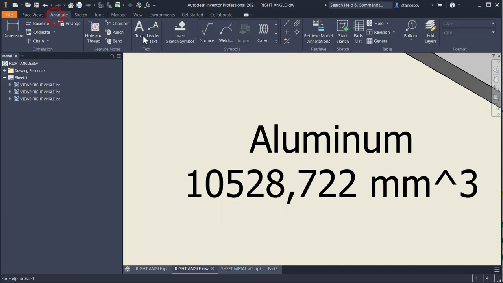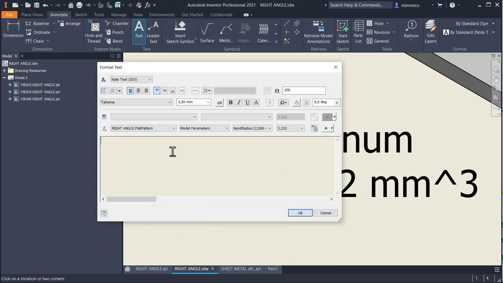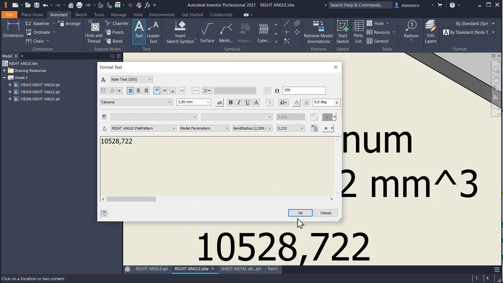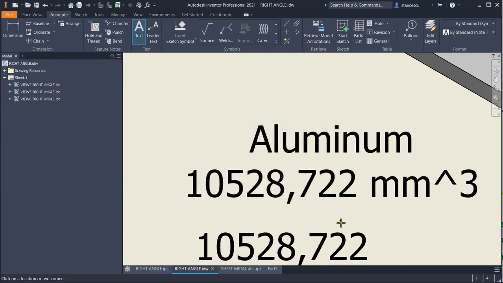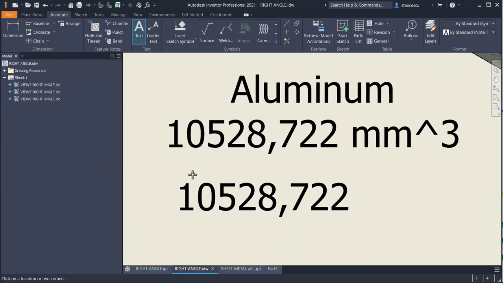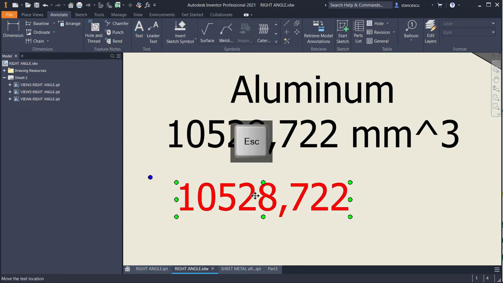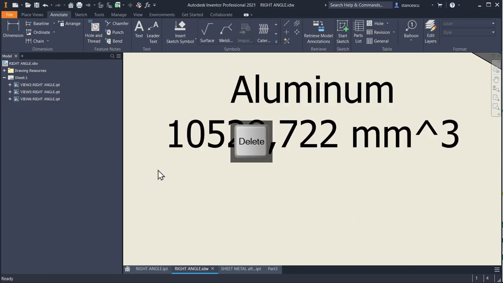Text here, paste, okay, and you see the identity. It can be not the same, but here it is because it was a very simple part.